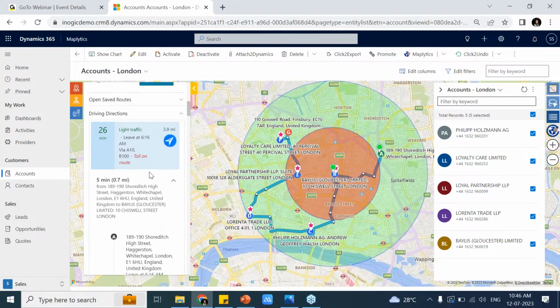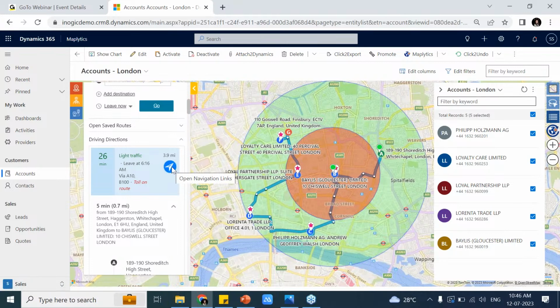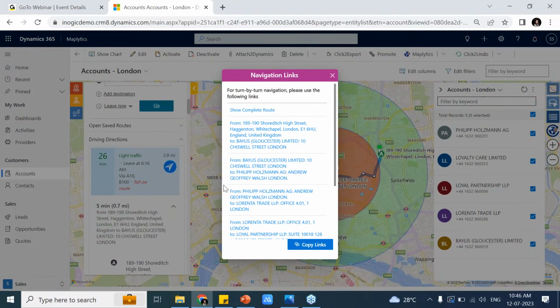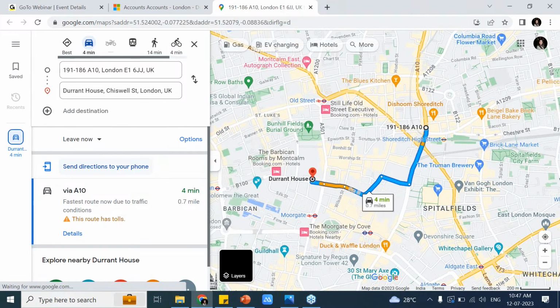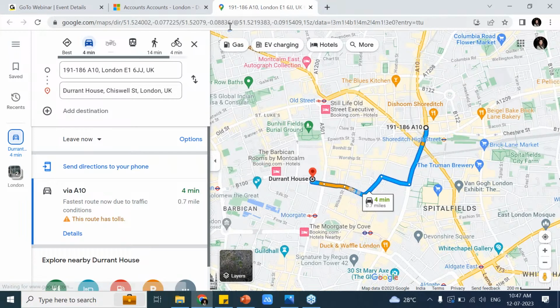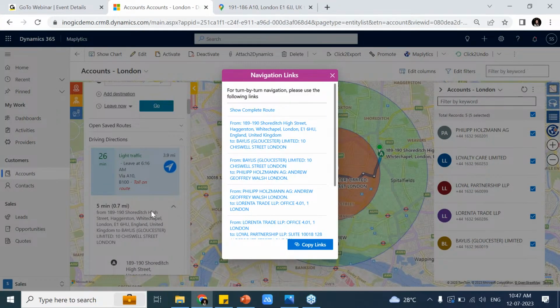As soon as I click on this navigate button, it is going to give me short links. And if I click on this, it is going to take me to the default map that is configured for my system. So here it is Google Maps. I can just navigate through Google Maps right here. If it is an Android phone, it is going to take you to the default map that is Google Maps. But if it is an iPhone, it is going to take you to the Apple Maps, right? So this was the navigation part.